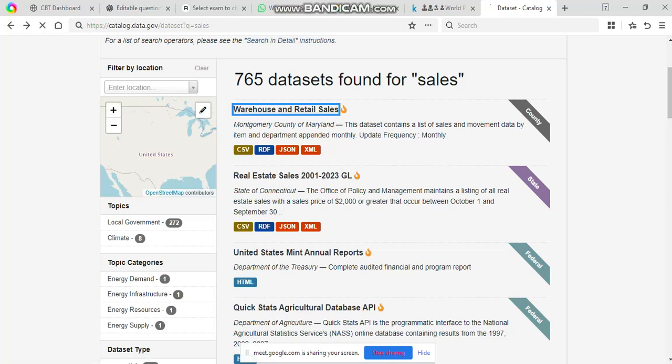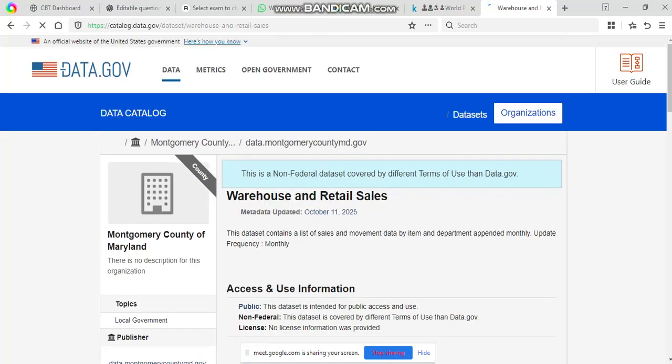Okay, so when you click on it, you want to focus on that particular data set. You will see warehouse and retail sales. You will check the information of the data set. The data set contains a list of sales.